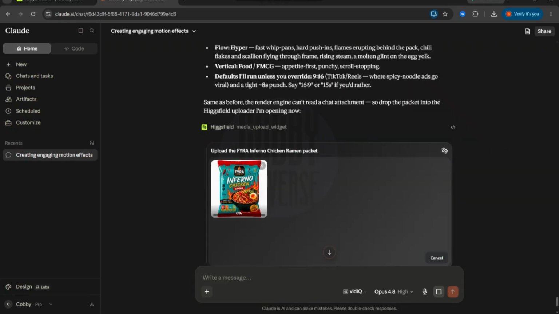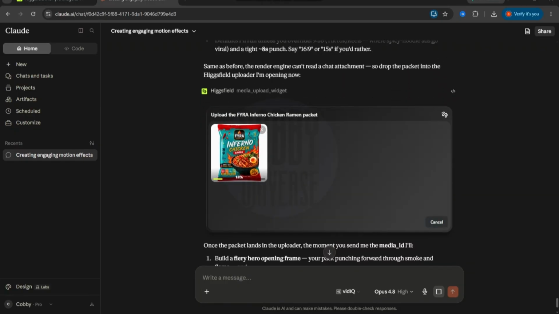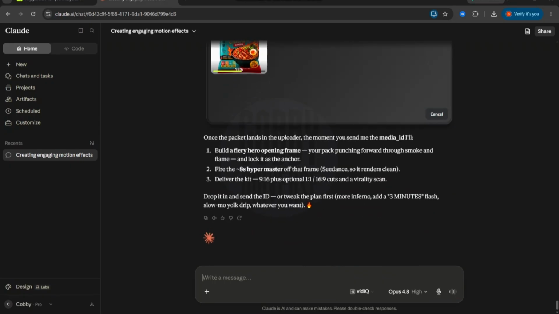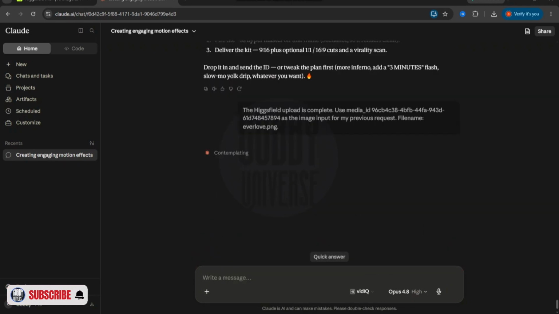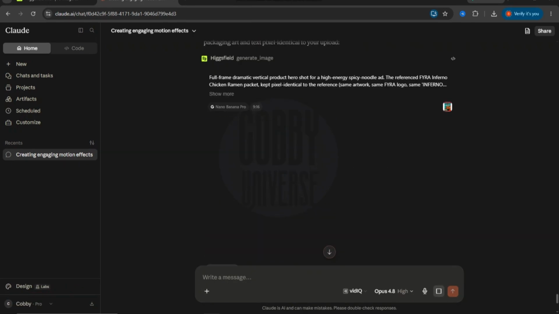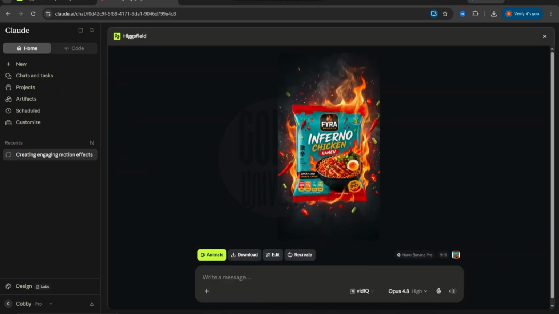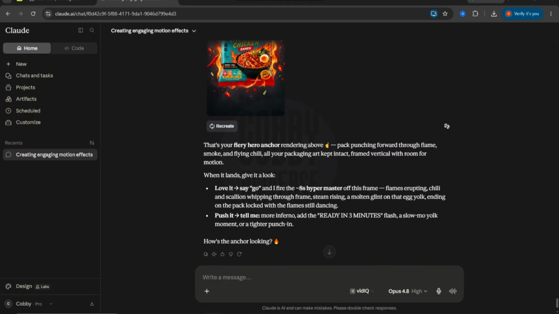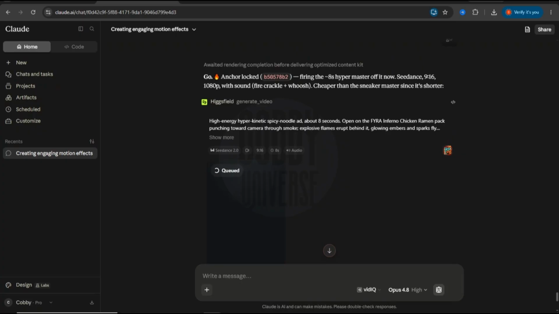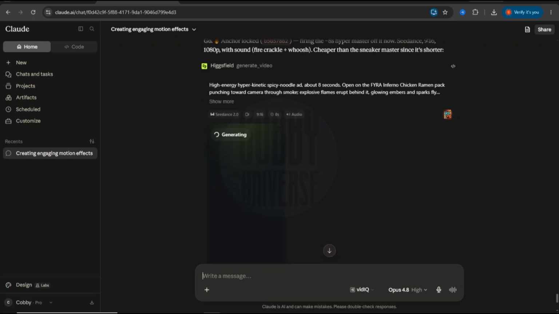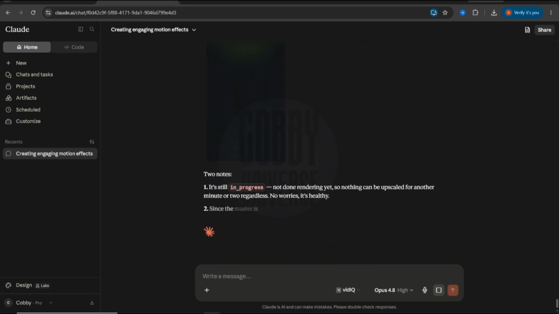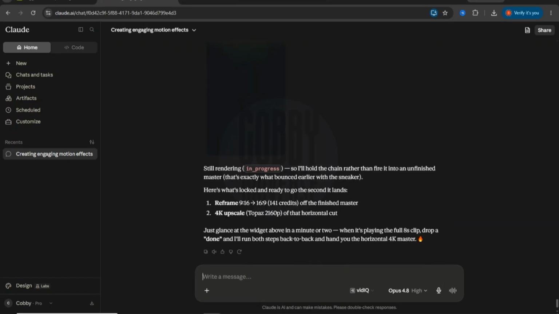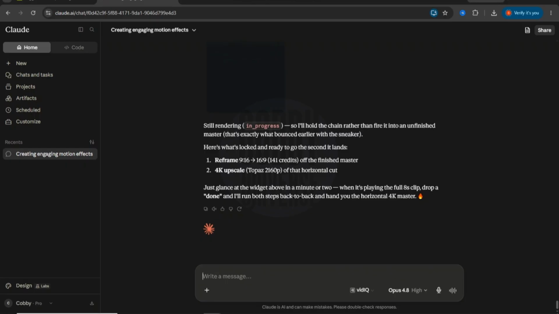I'll simply drag and drop the product image into Claude, and from there, Higgsfield MCP begins analyzing the packaging, the colors, the branding, and the overall visual style. Rather than jumping straight into the animation, it first creates a storyboard with multiple cinematic scenes and camera movements. This gives me a chance to review the creative direction before any video is generated. Once I'm happy with the storyboard, Higgsfield MCP takes that approved concept and transforms this single product image into a polished, cinematic advertisement. Let's see what it comes up with.